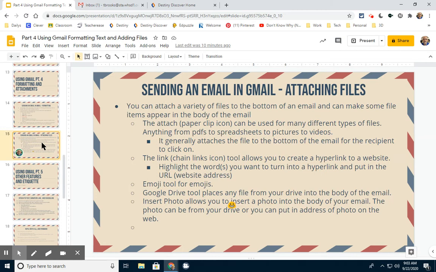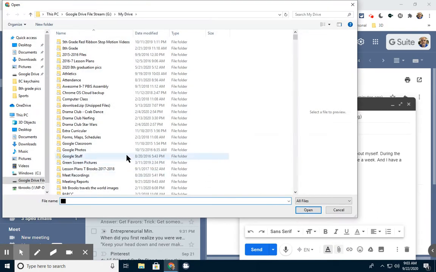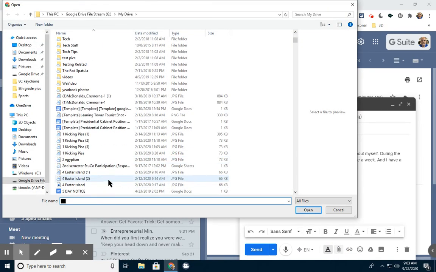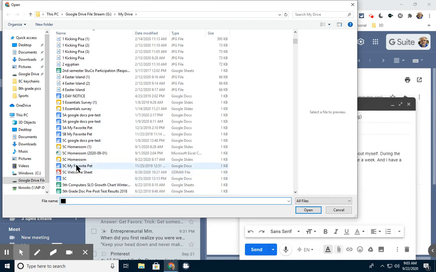So the next thing we want to learn about in Gmail is attaching files. If you look down here at the bottom, I've got a few symbols. I've got an attach file symbol, the paperclip. When I use this attach file tool, it's going to put whatever file I add to it at the bottom of the email. So let's say I'm going to grab this file here, okay?